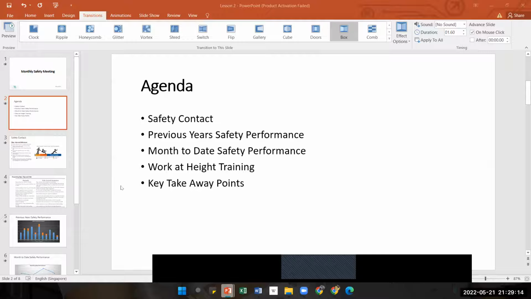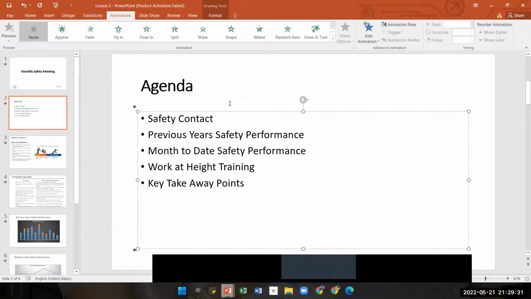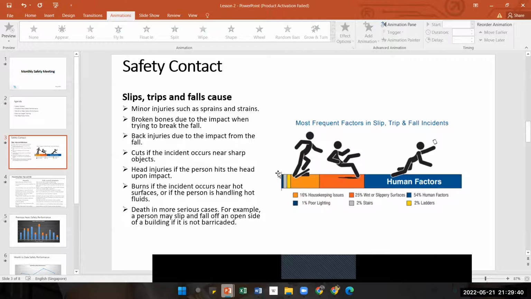So this is how to do the transitions. The next thing we want to learn is about animations, how to create certain animations. Animations are used to make a particular effect for particular text or any objects in the slide. For example, if you have the safety contact in this slide, you wanted the topic to come first, and then the picture second, and then the explanation later, you can do so. So this is how animations are added into the slides.